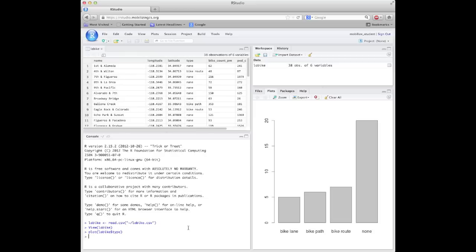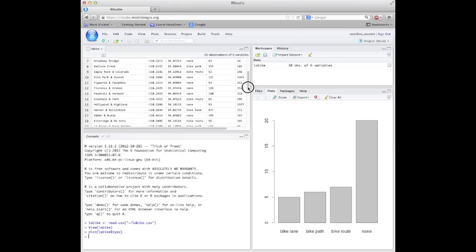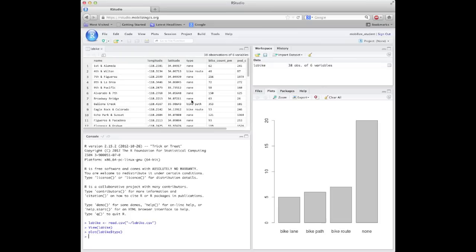And you see that because I gave it this sort of categorical data that only had a few possible options, it automatically created a bar chart for me. And so this chart shows me that for observations that said bike lane, there were 5 of those, a few more bike paths, a few more bike routes, and there were 20 that said none. And if you scroll through the data, that kind of makes sense because I see a lot of places where it says none in the type column.